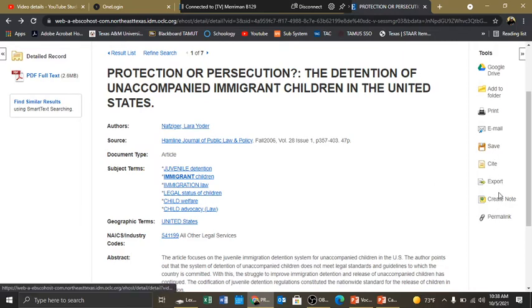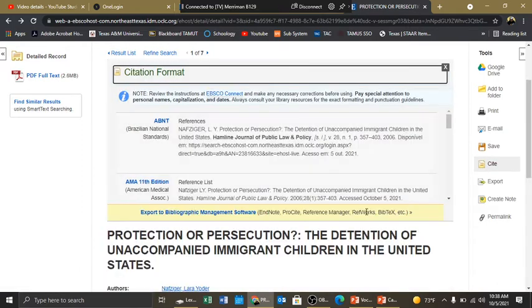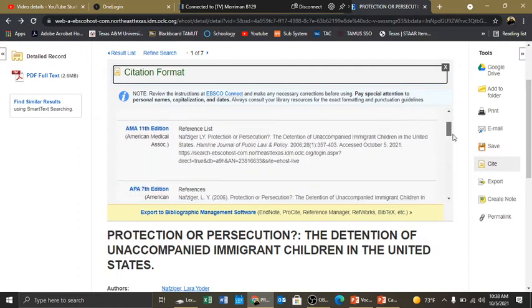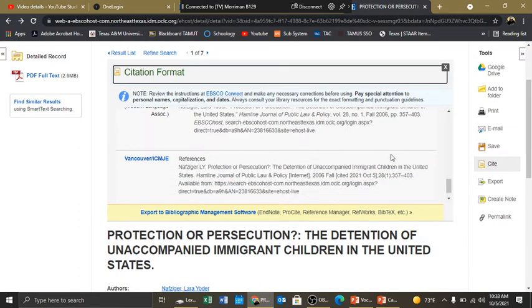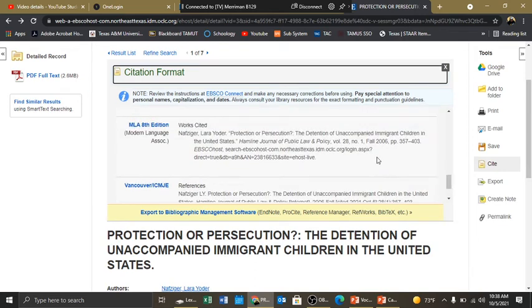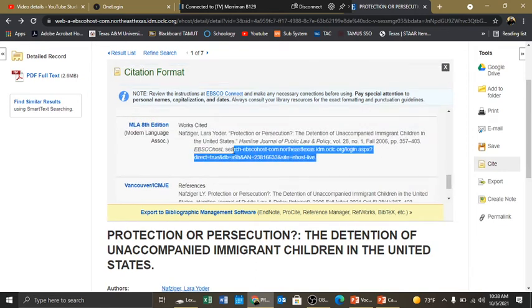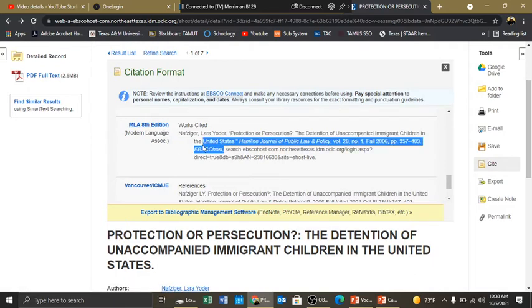See this button over here? This is going to give me my citation. I'm going to scroll down till I find MLA. I don't know why they are including the URL. See this right here? You don't need that anymore. So I don't know why. Anyway, it says it's the 8th edition, but anyway. So we are going to copy. I don't need the URL, so I'm going to leave that out, but copy and paste everything else.